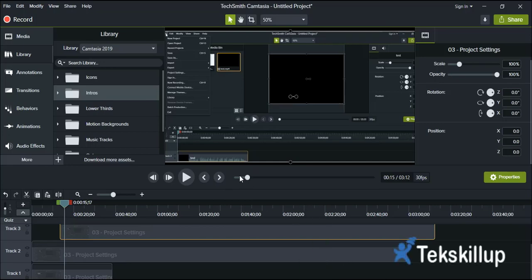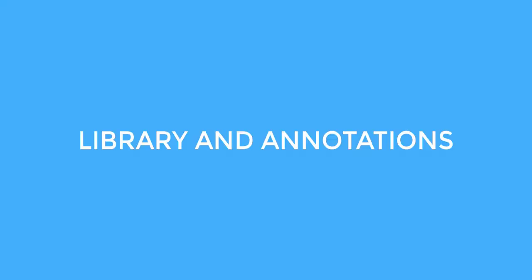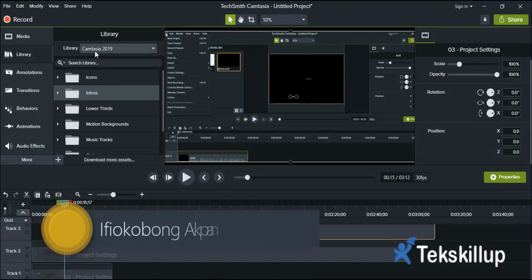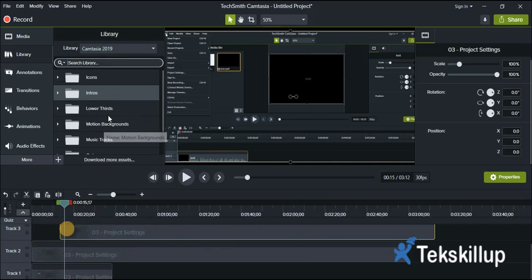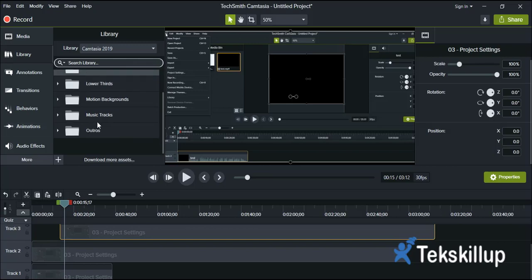Now, I'll be showing you today something very important when using Camtasia to edit your videos. We are going to talk about the libraries and the annotation of this software. If you go to libraries, we have several libraries that you can use to add some effects or other tools. We call them icons. We have intros, music tracks, motion backgrounds, and outros.